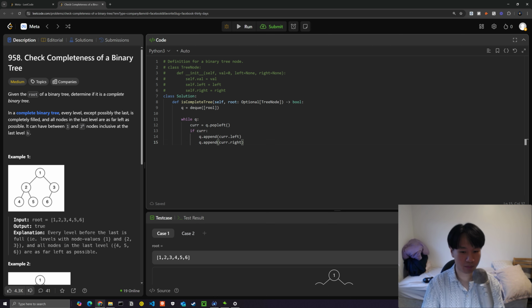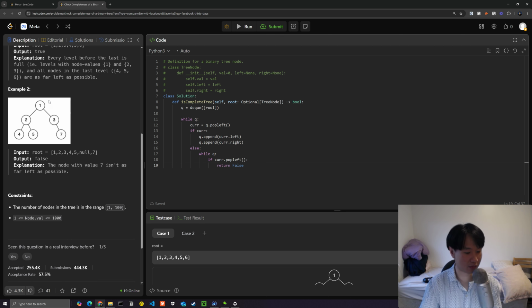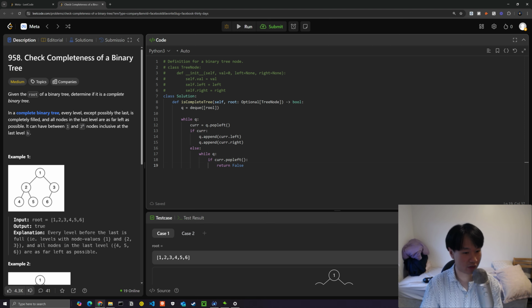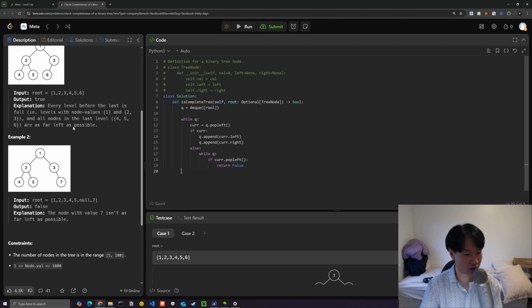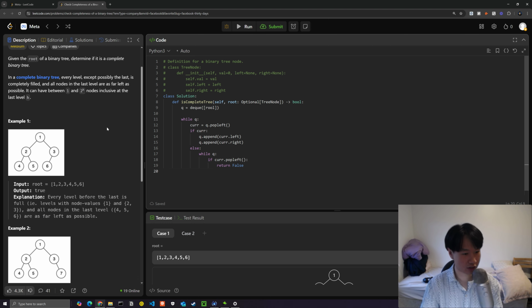Otherwise, if that element doesn't exist, then for every single element in the queue, while queue, you want to check if cur = q.popleft is a valid value. If so, you want to return false, because that means it's not a complete binary tree, like we were saying before. If it is a complete binary tree, then we can go ahead and return true. So we have return true over here.